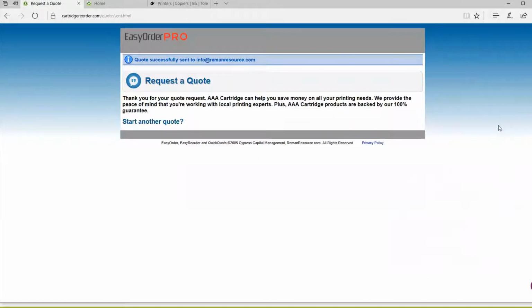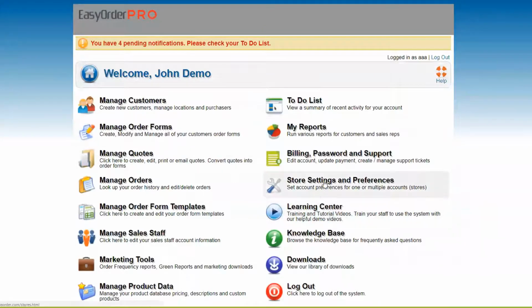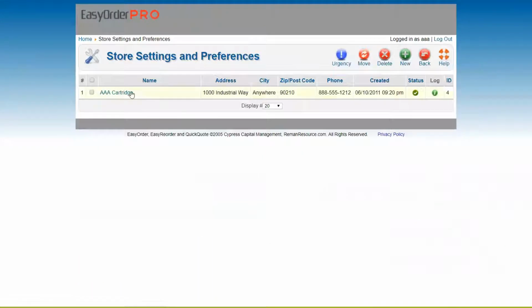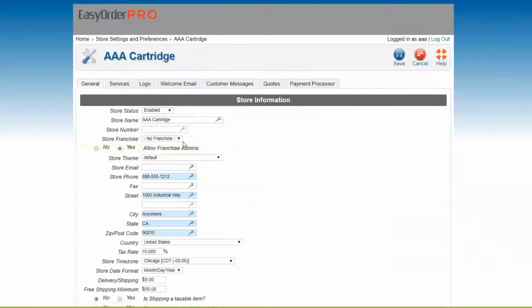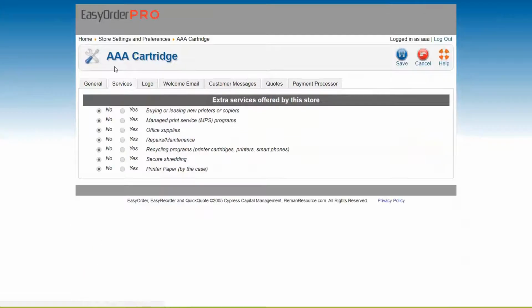There is a part in your settings, and I'll show you that real quick. In your settings here, store settings and preferences, it has a way for you to, is it here? Yeah, services. So see the services tab. I had not checked for all this, so you didn't see it ask the customer anything after this.